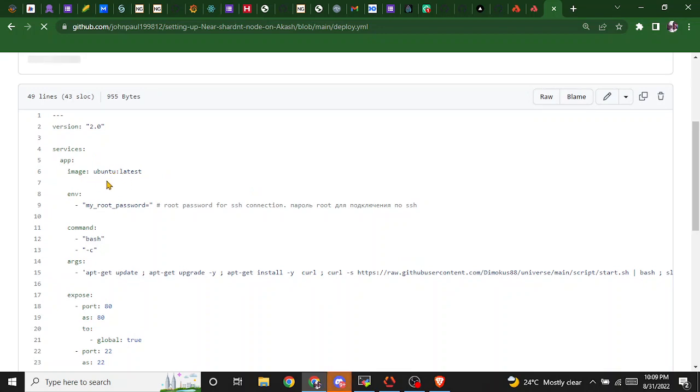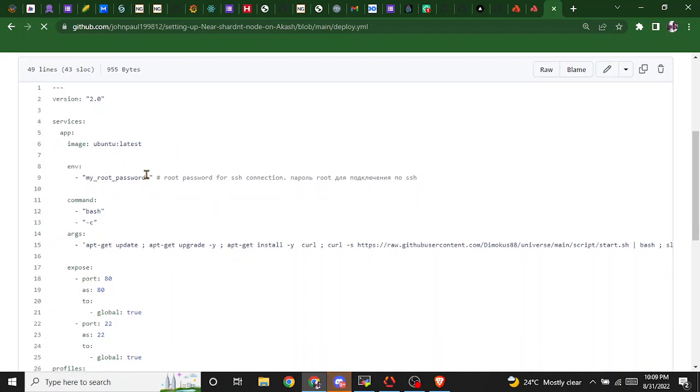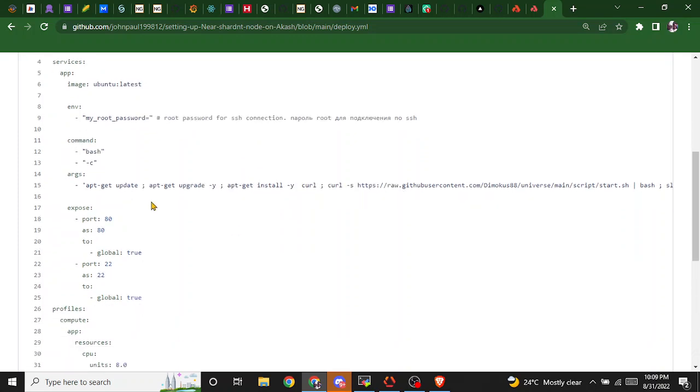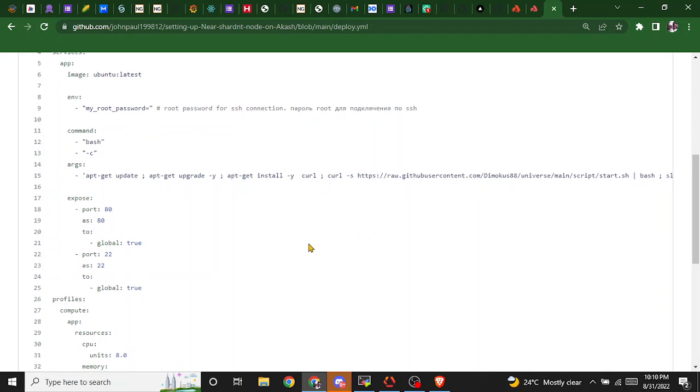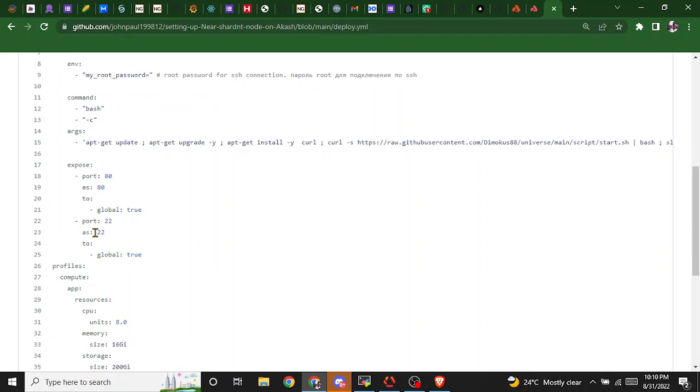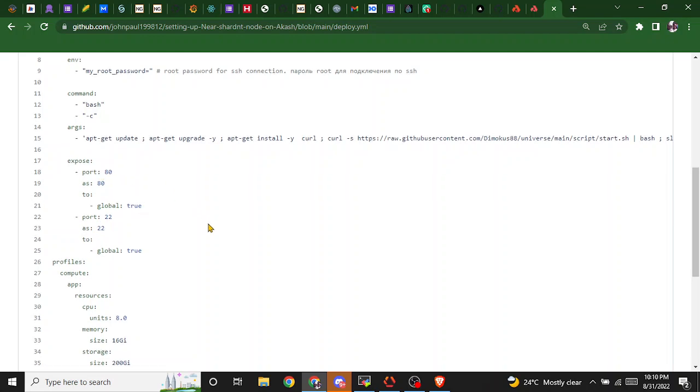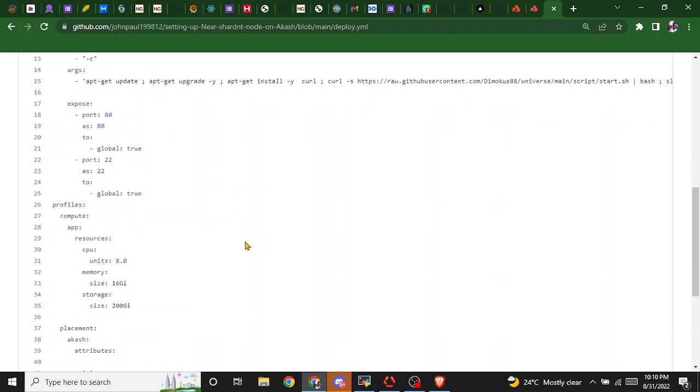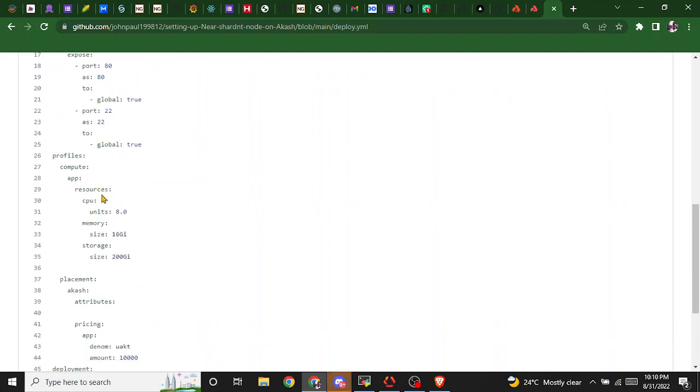Here you want to get an Ubuntu image, latest. This is our root password. You need to input your root password. I'll show you how to input it. And this is the command to update the server. This is the port, 22, 80, 80. Then here CPU properties.